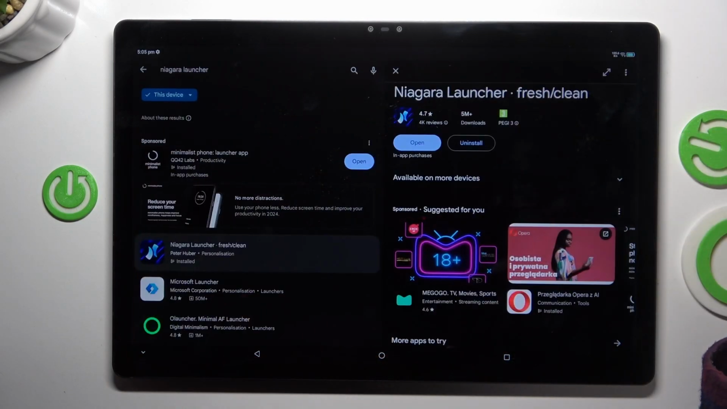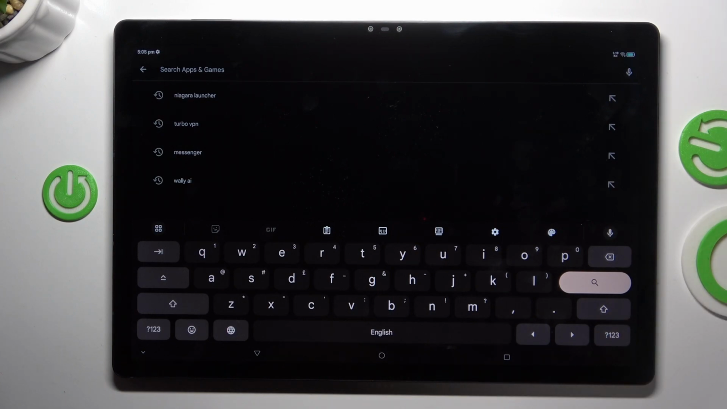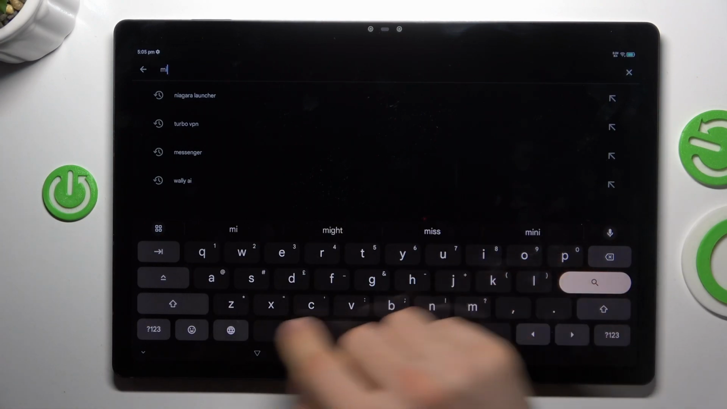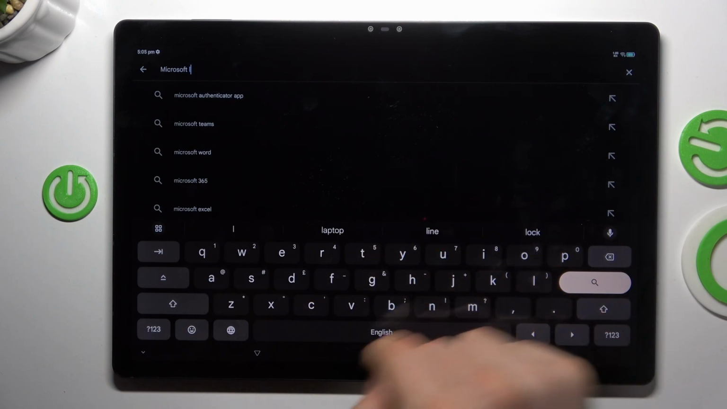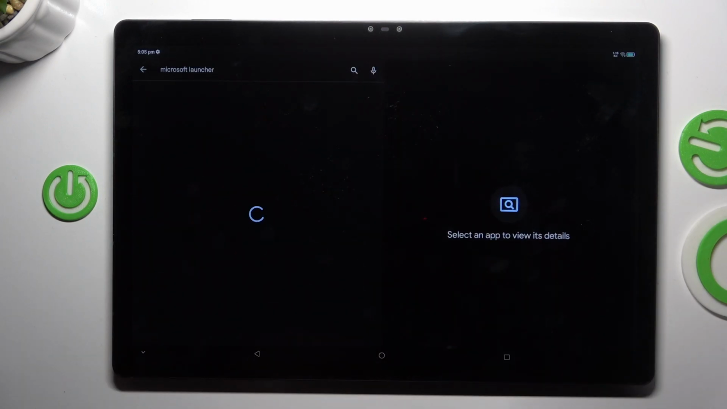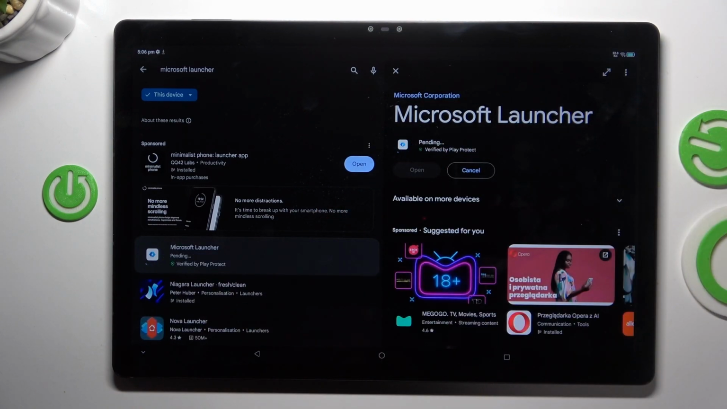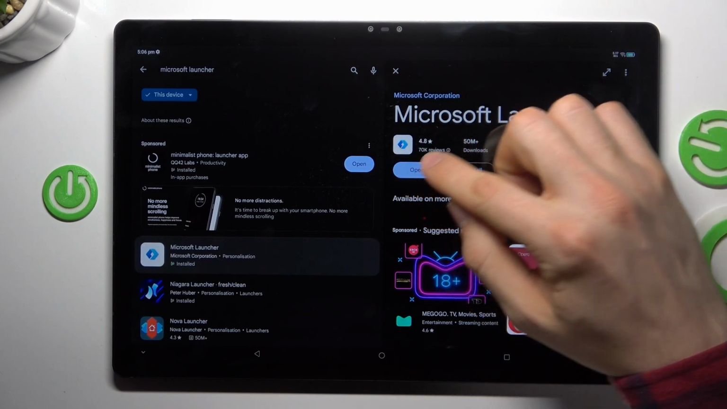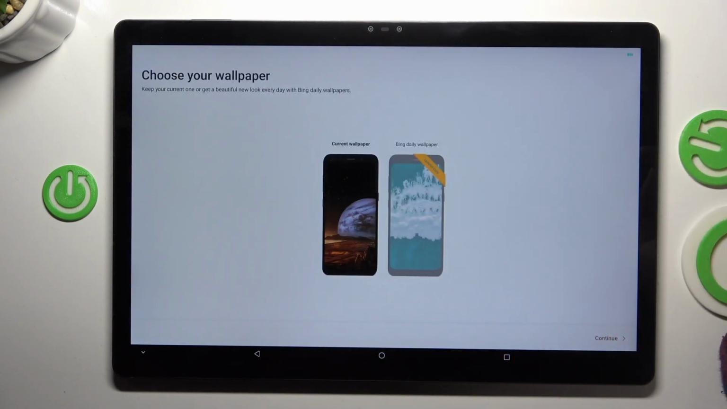Okay, so let's try the second place in my top. Well, the second place in my top is just simple Microsoft Launcher. Click install. And click open, get started, validate the app, allow everything.